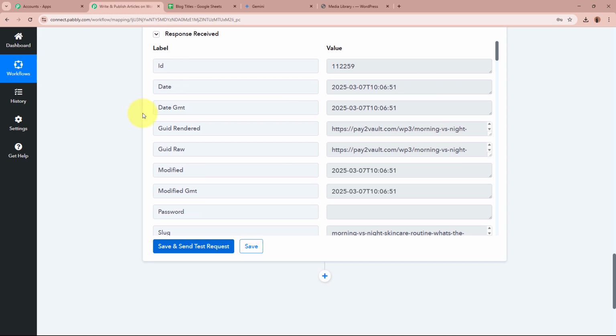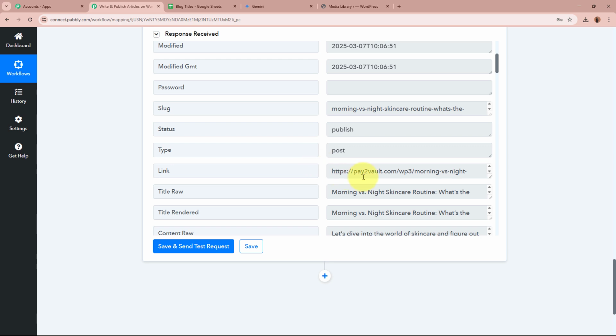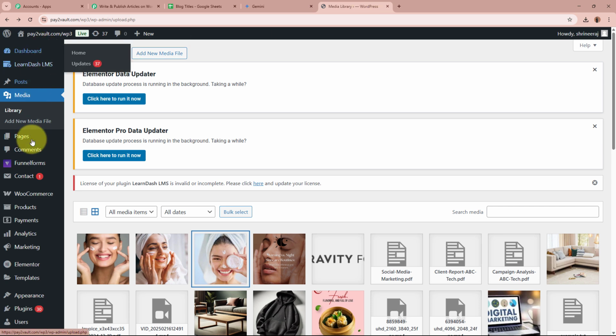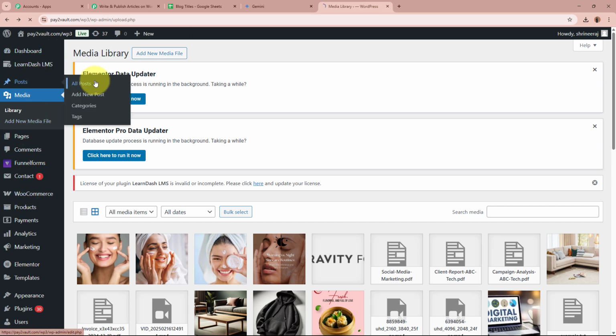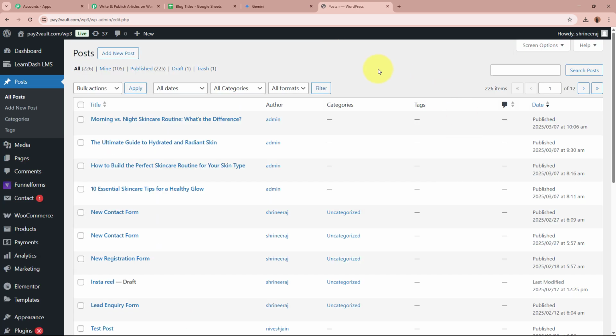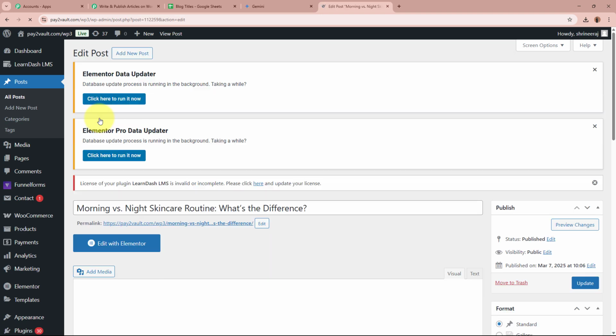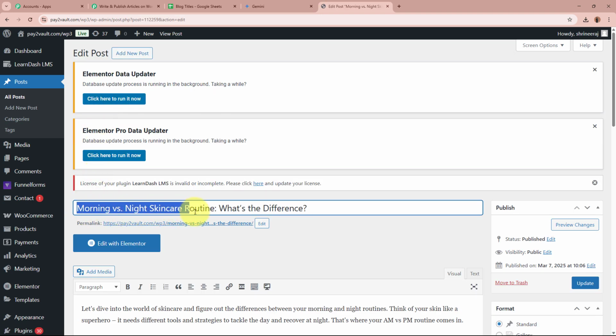As I've done that, we have received a response in which we have received the ID, which is a positive response. And with that, we've also received the link of the post that has been created. So now I'm going to go back to my WordPress account. From the left side of the panel, I'm going to go towards the posts and all posts section right over here. And as I land on the posts section, you can see a new post has been added to my WordPress account, in the name of morning versus night skincare routine, what's the difference?